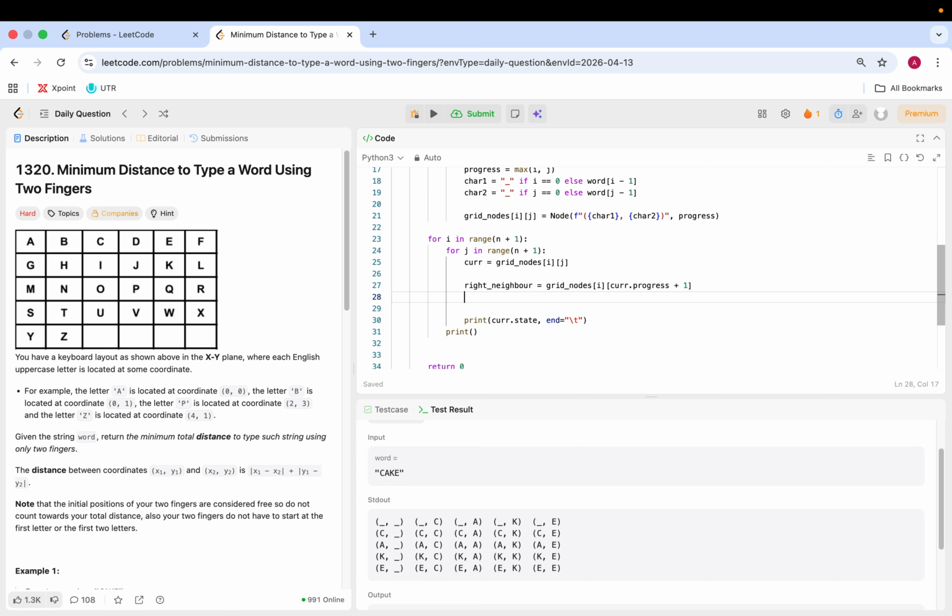Okay. And my down neighbor is the same thing, except current progress plus 1 for my row, and the same column. So for example, if this is the state I'm currently in, if I'm going to go down, my progress is currently 2, I need to go to 3. So I go 0, 1, 2, and 3, and that should give me the correct thing.